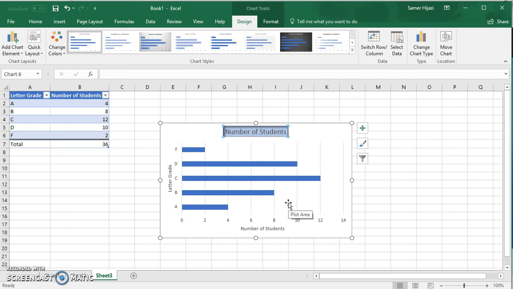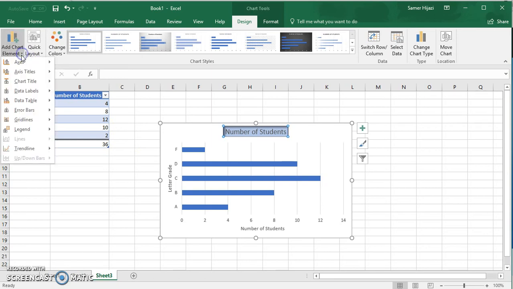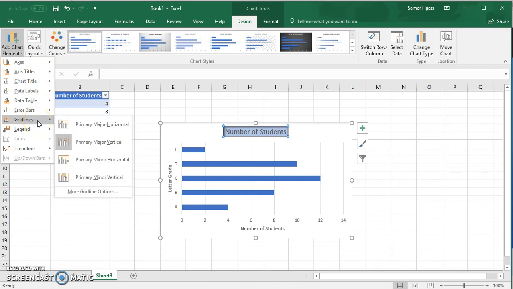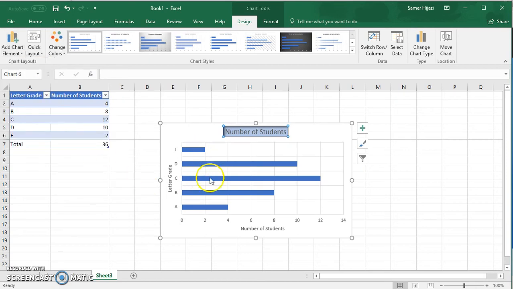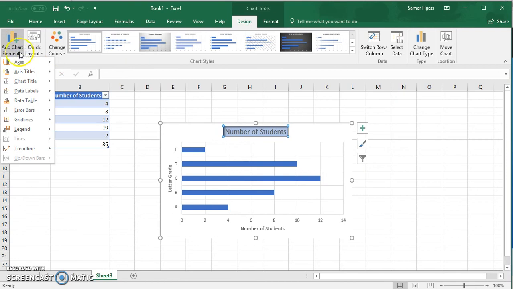Another thing we're going to do is add a couple of options just to show you different things. You can change the grid line. As you can see, it's showing only the primary major vertical grid line. Let's add the horizontal grid line, which allows you to have a better view. You can add the minor one, which is going to add different values. We're going to just stick with that.